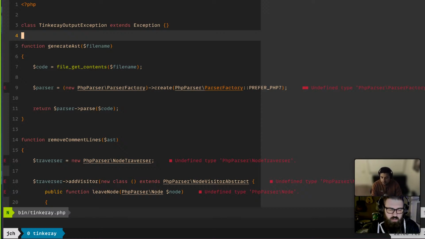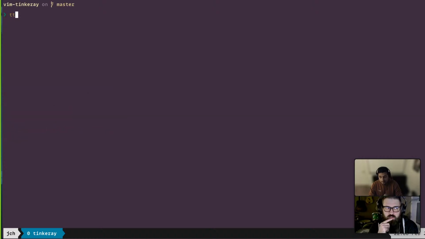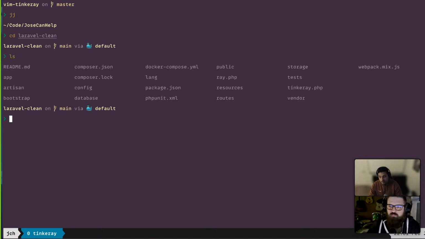So there was two things in particular. I think the Laravel Sail one might be a little bit more involved, but we also wanted to get the echo working. So what I did here is I created, I think it's just a new Laravel directory with Tinker in here.